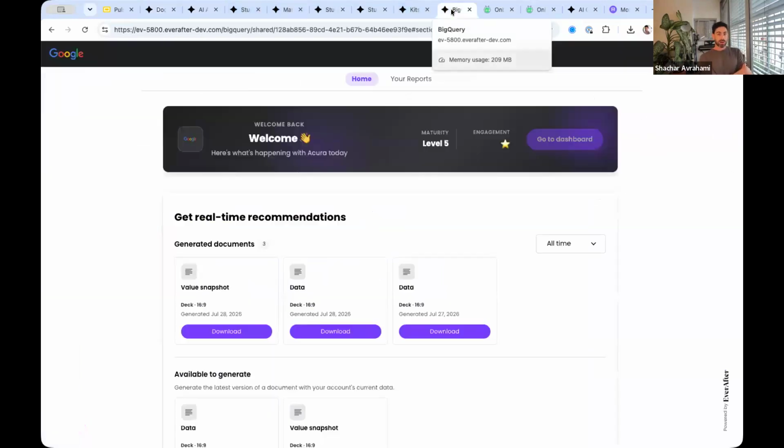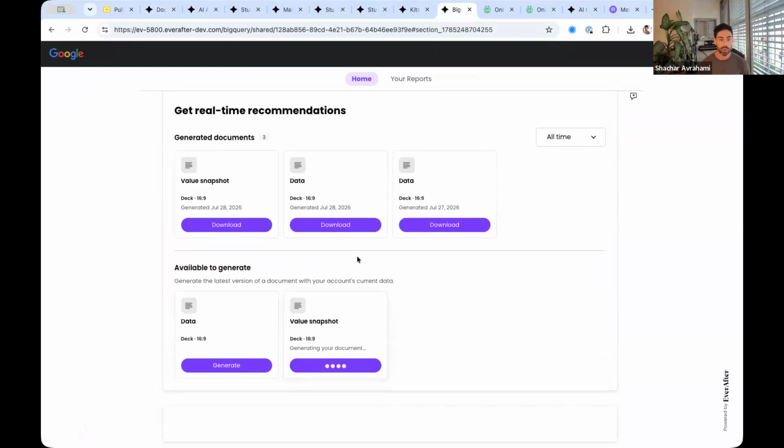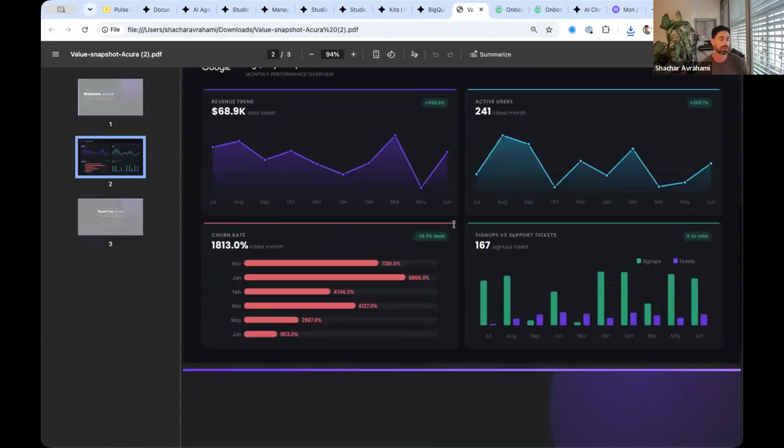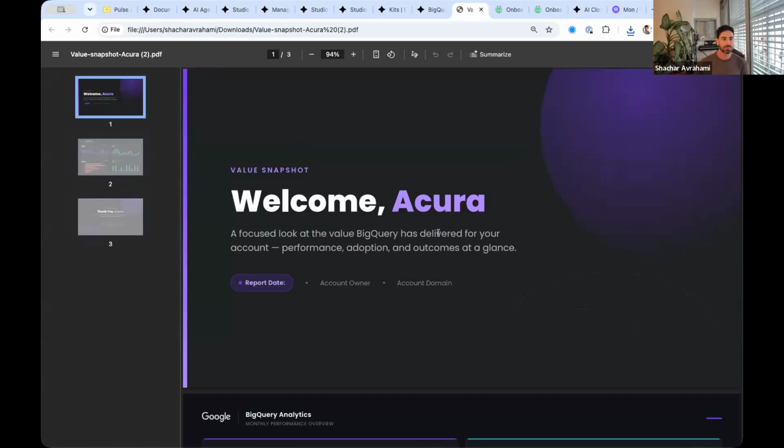Another really, really important part about that is that you could actually give your customers the power to generate a real-time snapshot of the report that you create for them. So let's say that you have a template of a value snapshot, so you can allow your customers to generate it on their own interface, and then they could download it, they could see it, they could send it to their manager. And all of this was not designed by a designer. I mean, it was by a designer, but by an AI designer.